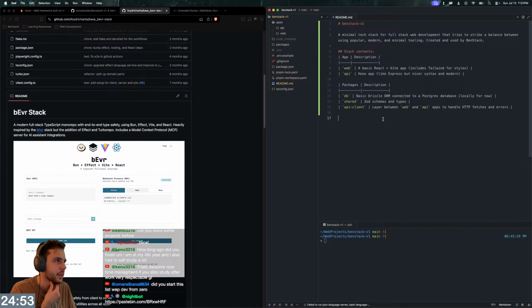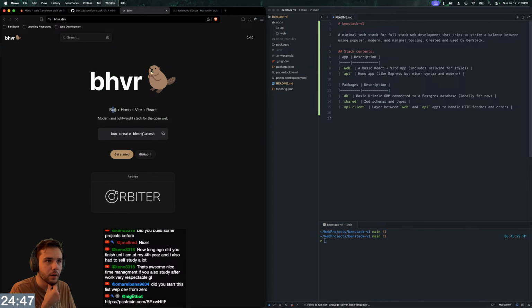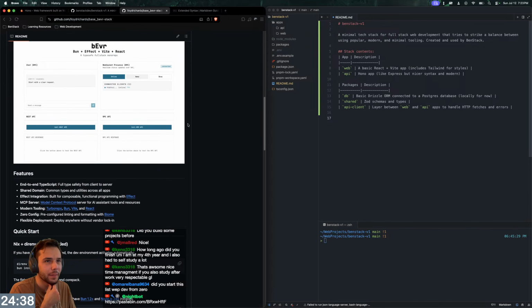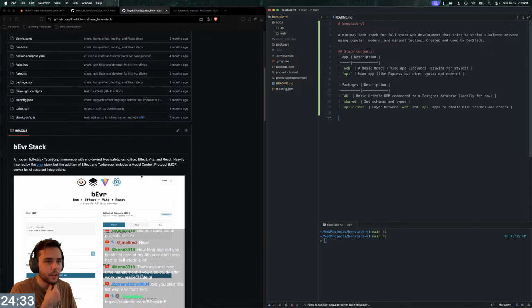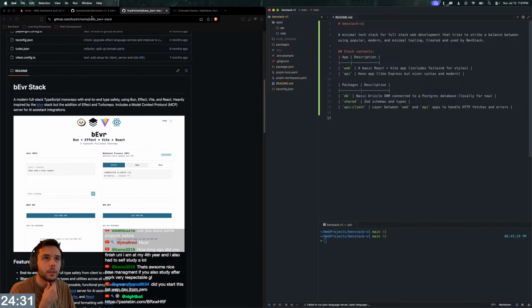So I think this BHVR is what this is based on: Bun, Hono, Vite, React. That's basically mine. It uses Bun instead of Node, but that's okay. I'm just using what I'm familiar with. And again, as I mentioned before, I think creating your own stack has benefits.